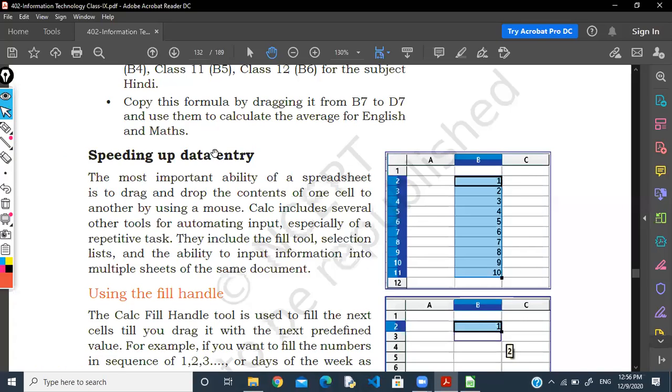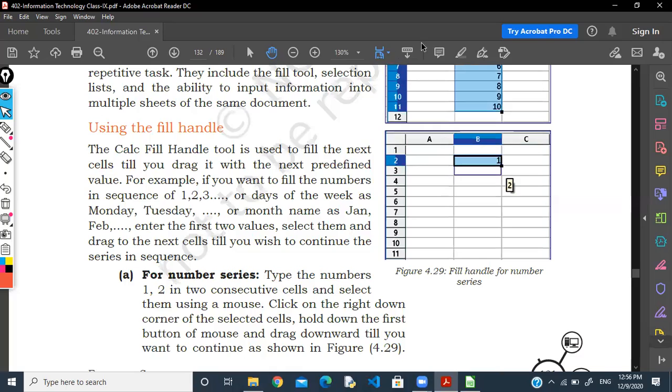So what is the fill handle? Fill handle is a tool that is used to fill the next cells as you drag it, with the next predefined values. Like this, if you're writing a number, it fills that. If you're writing the days of the week, it will fill that. If you're writing the month name, then it will fill that. If you're writing some years, then it will fill that. If you're writing any type of values, then it's going to fill that.